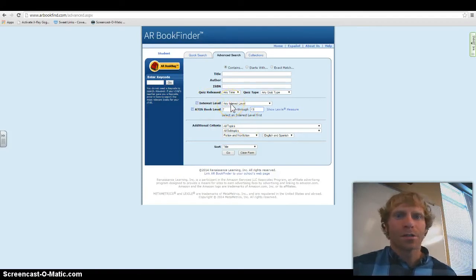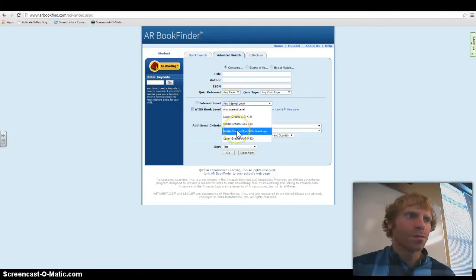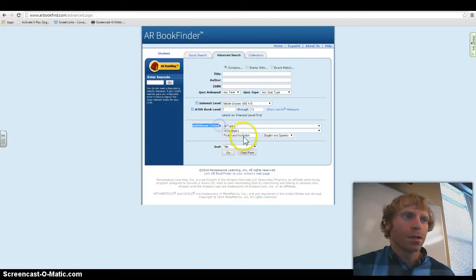You got to select an interest level. Now, I would pick something in the middle grades plus, or upper grades. And you could try redoing searches with all these different combinations. So the first and most basic way to do it is just pick one category. Then under additional criteria right here, select fiction and just hit go.